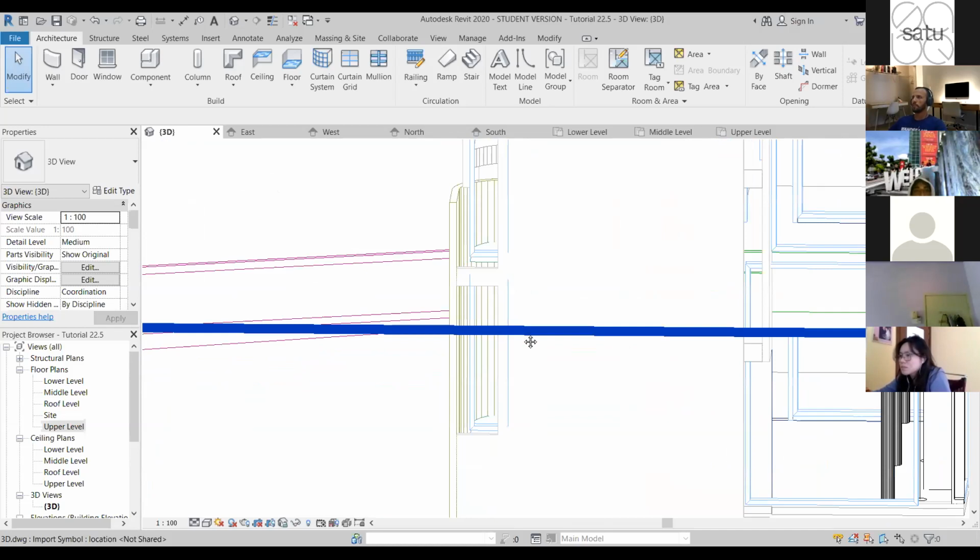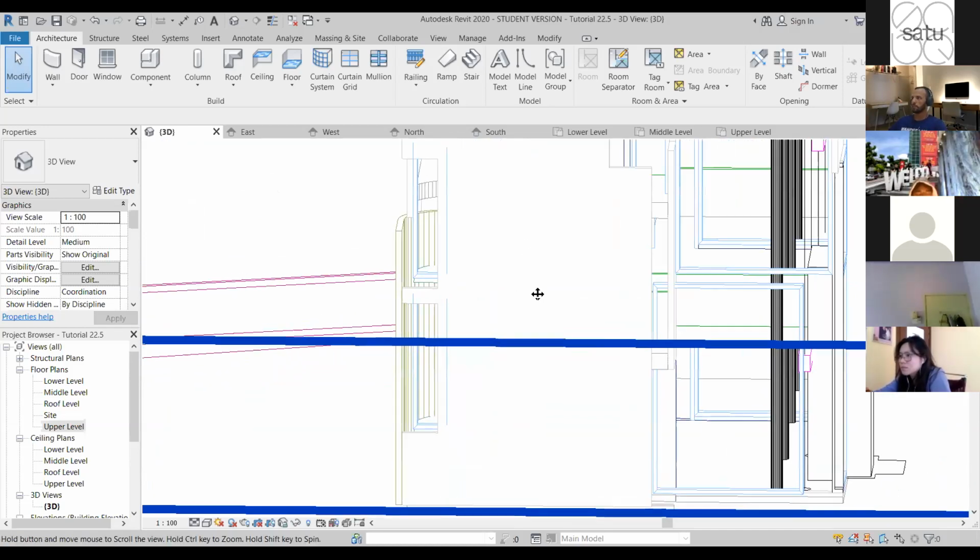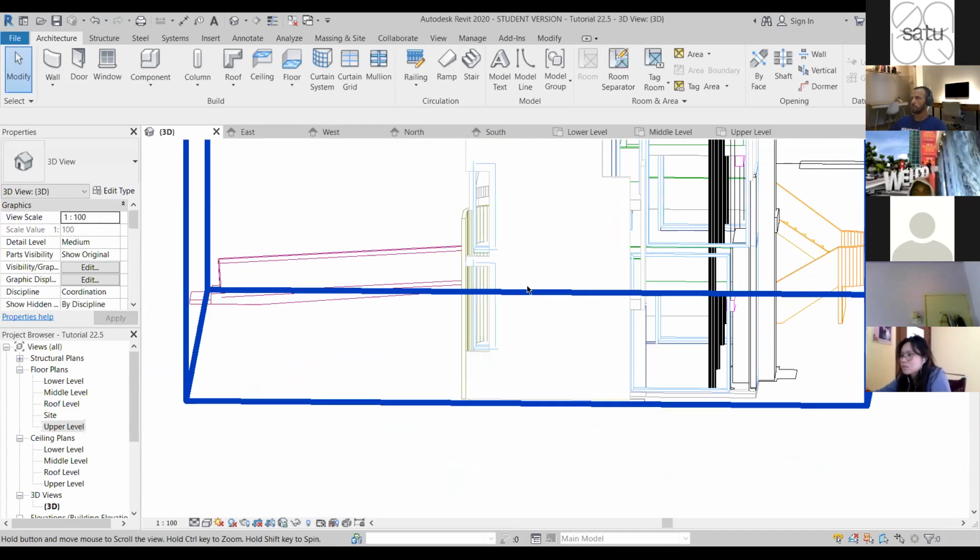One second. Let me see in my Revit, because I have to remember exactly how it looks.